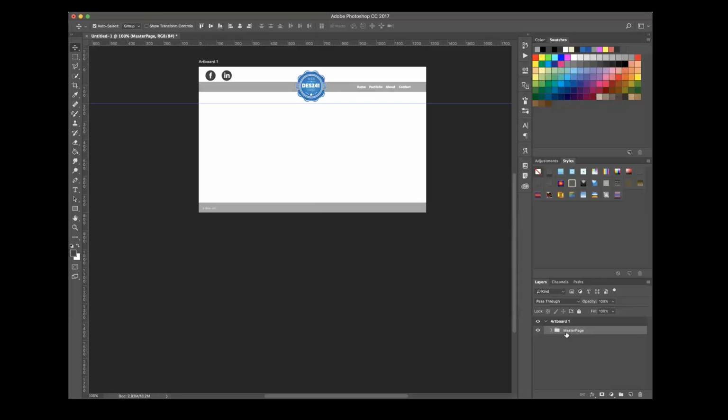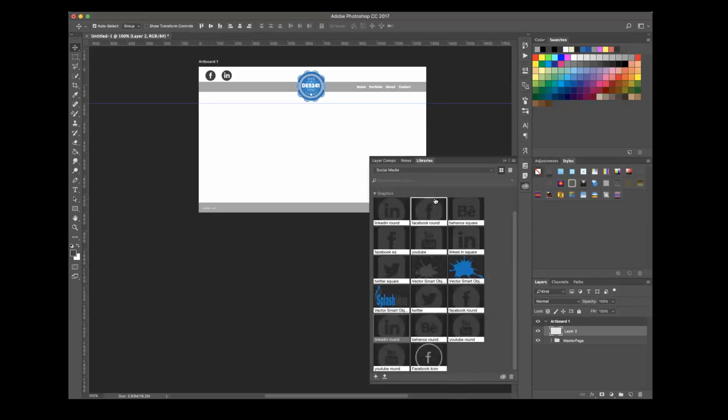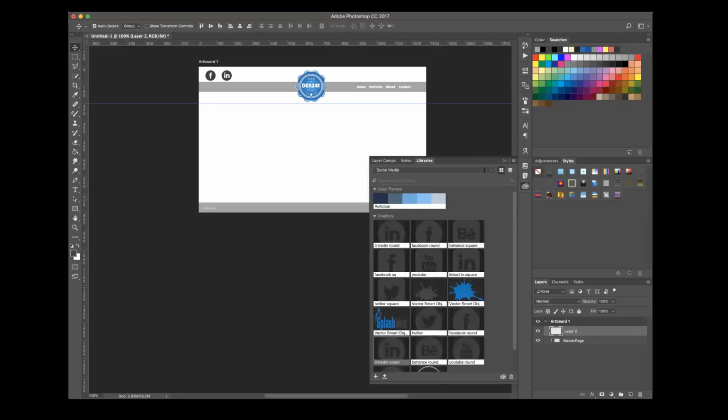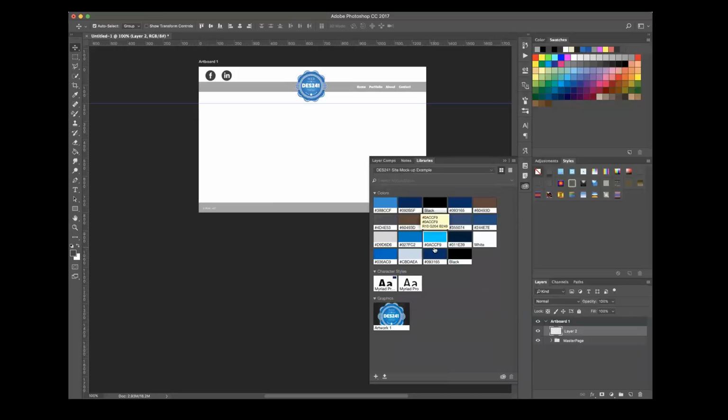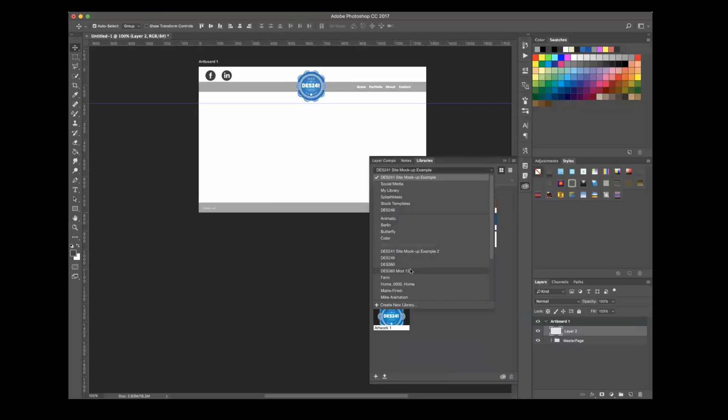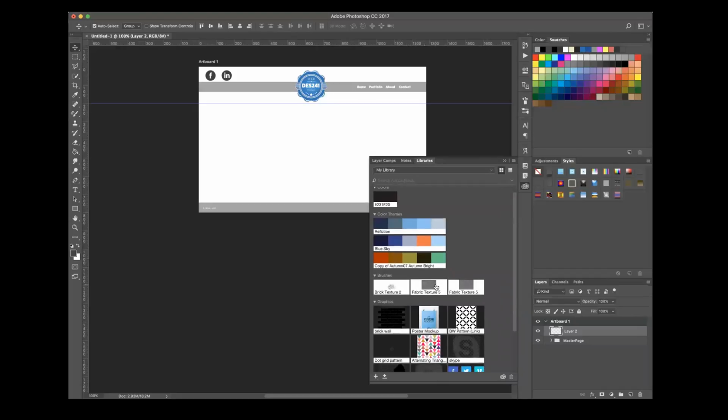So now I have my master page built. I'm going to make a new layer that's outside of the folder because this is my home page. So I need an image that stretches across this page. I'm going to go into my Creative Cloud library because that's where I think I have most of my images stored that I want to use here. And go through these folders, see if I can find them.